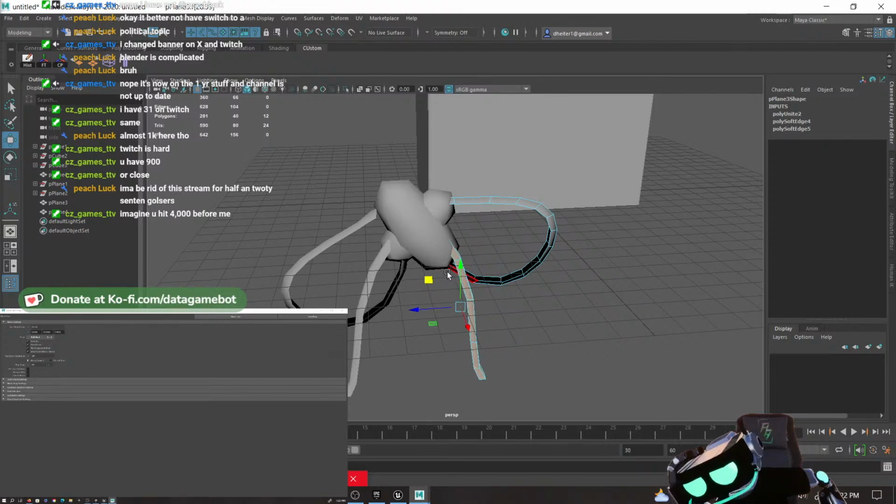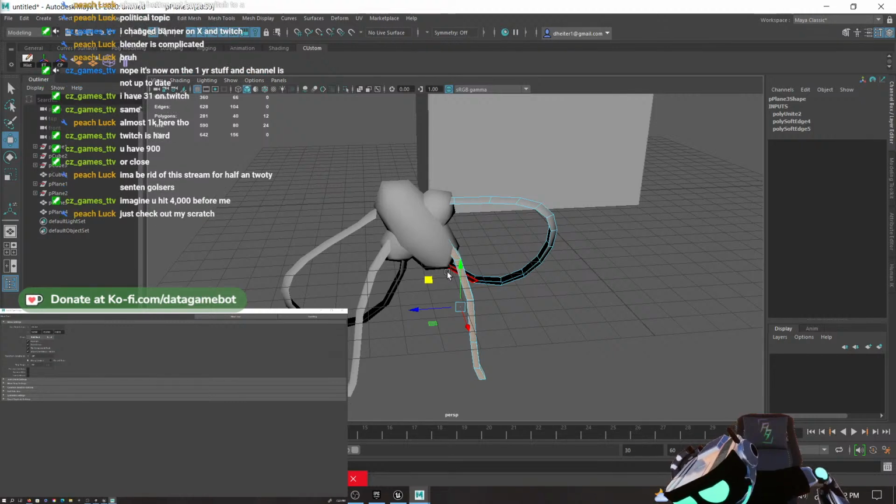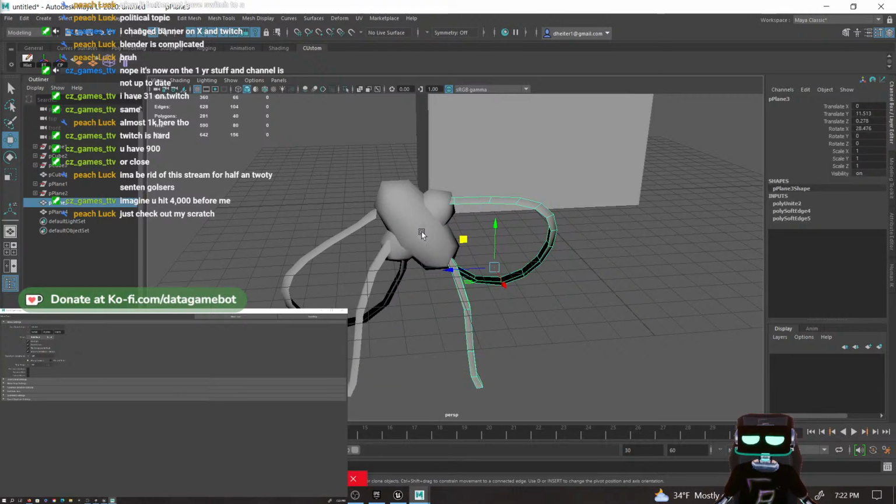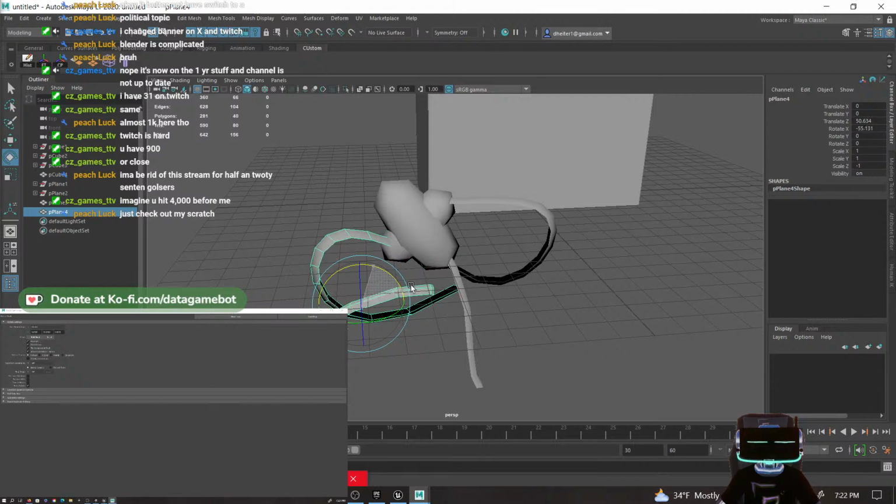I'll be rid of this stream for half and 20 Glossners. I don't know what that means, Twitch. There's no way I'm gonna hit 4,000 before UCZ. There's no way. God. Got a froggle in my throat.